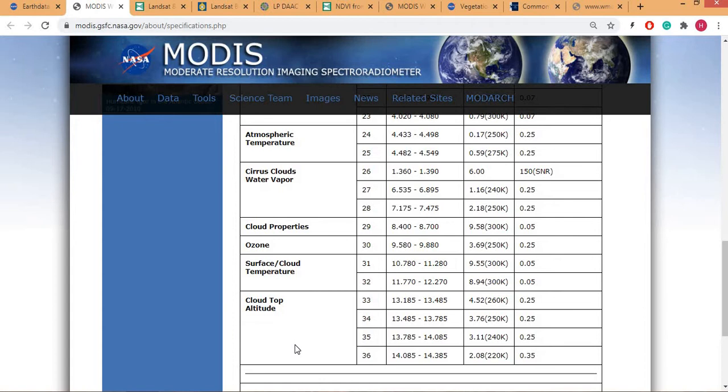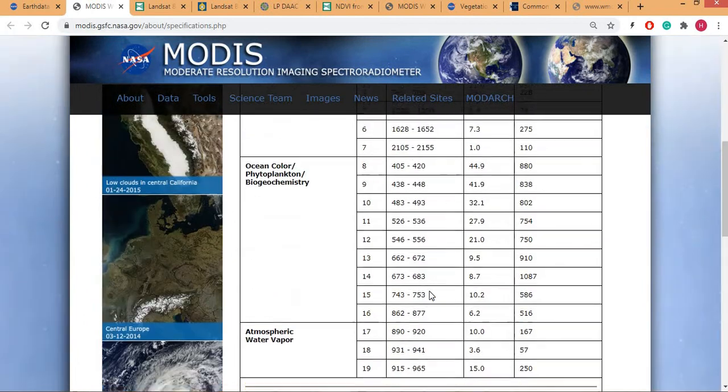And this is also for cloud. So cloud, we will also study the cloud differentiation from other features like snow. So we will use these thermal bands.